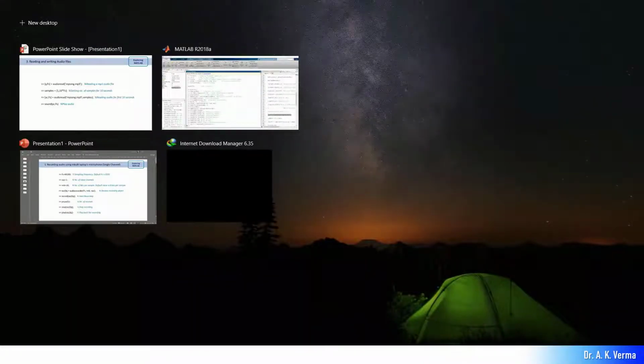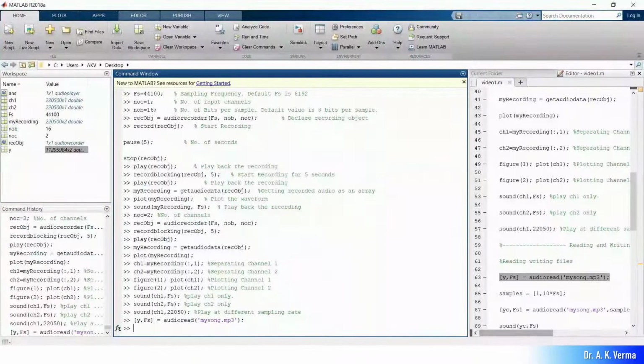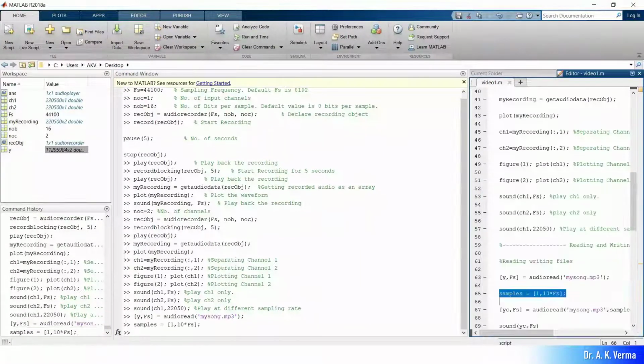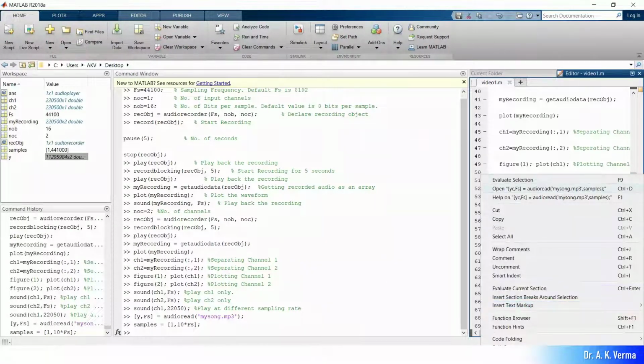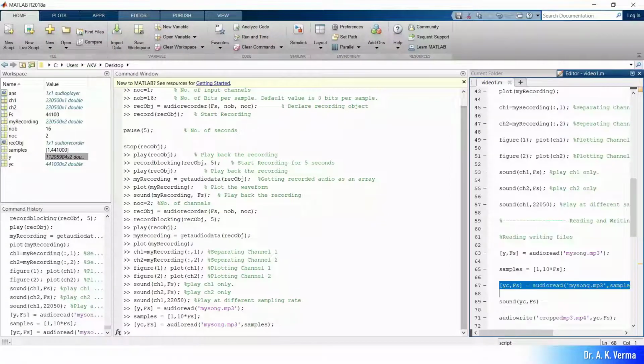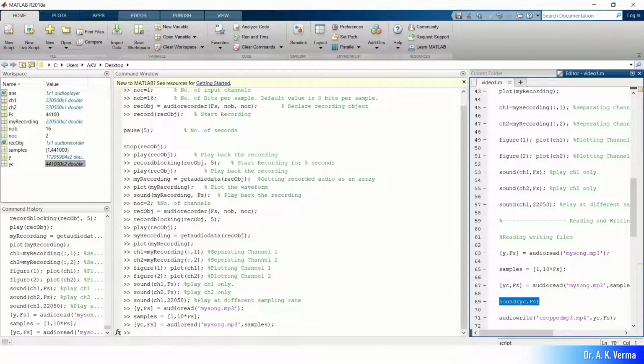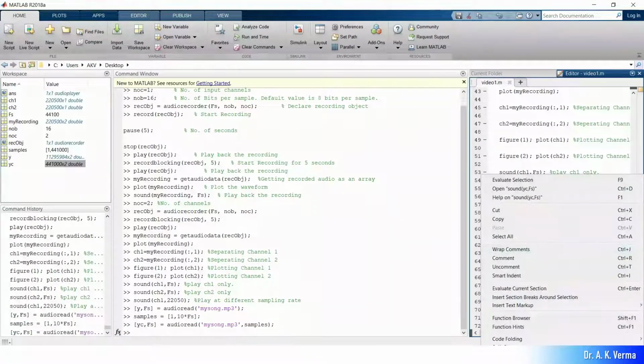So first I will find the number of samples corresponding to 10 seconds, then executing audioread again for 10 seconds. So now this yc variable, it is a cropped mp3 file. Instead of a 5-minute song, it is just a 10 second song, first 10 seconds. So now we can listen to what we have recorded by the sound command. So let me evaluate it.